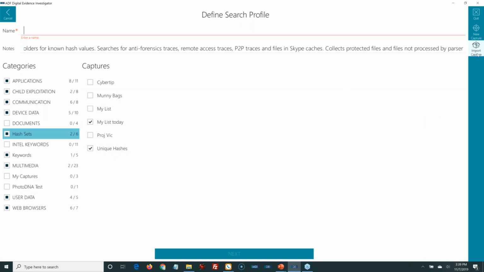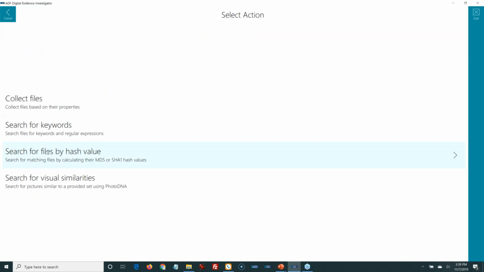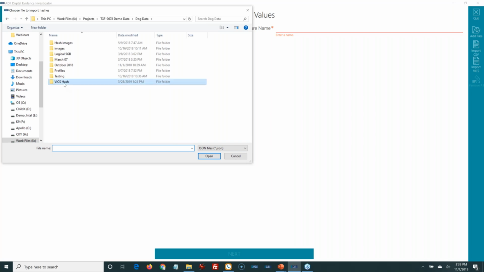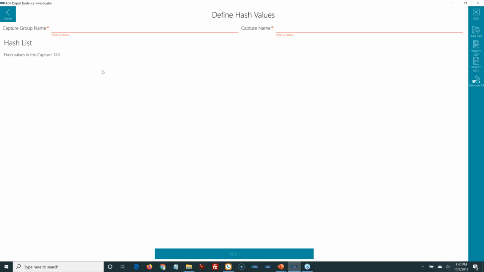There's my unique hashes. And the last way I'm going to show you is, again, hashes. If you're using Project Vic, and you have one of the JSON files, whether it's the entire set, I don't know if you'd want to bring the entire set out on scene, but there are ways to have category ones. You can point it to that JSON file, bring in those, and then again, put them in your hash set and Project Vic Cat 1. Then I hit next.